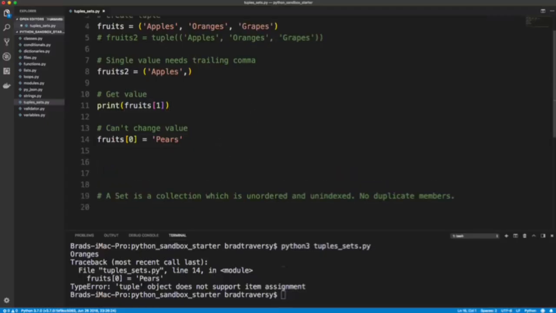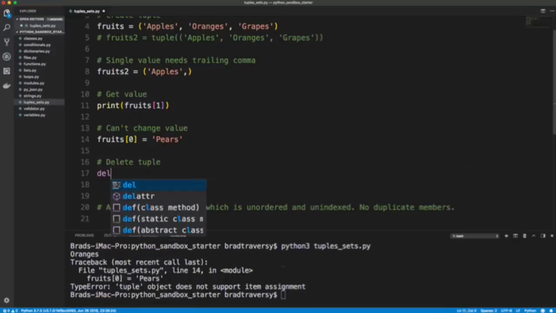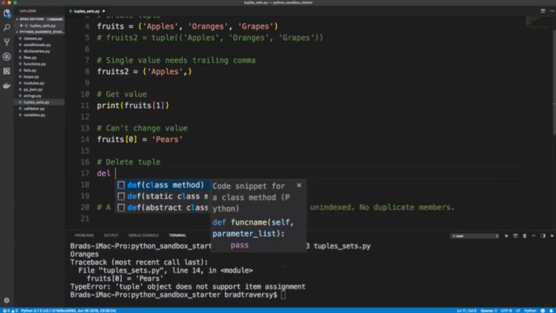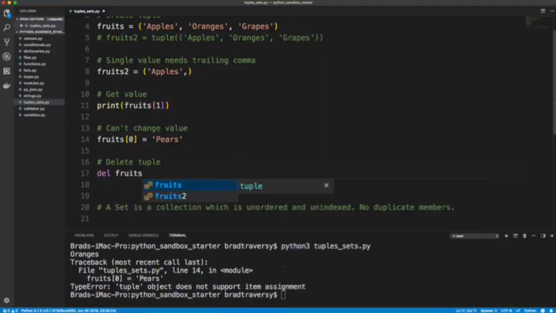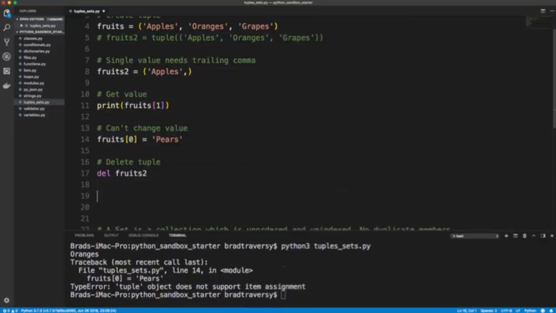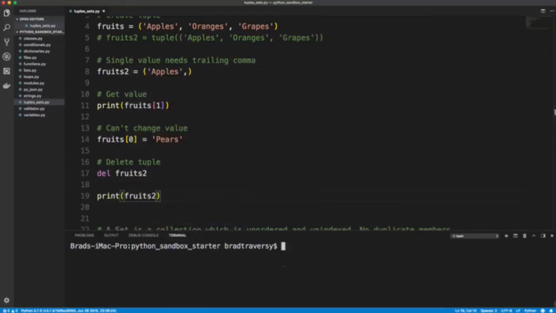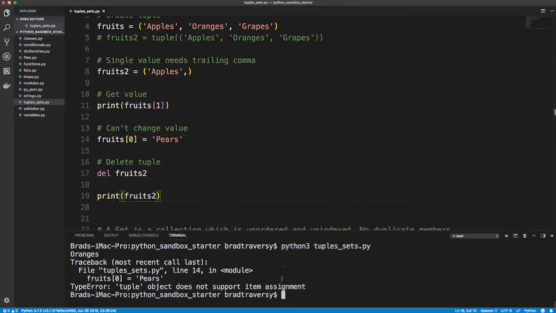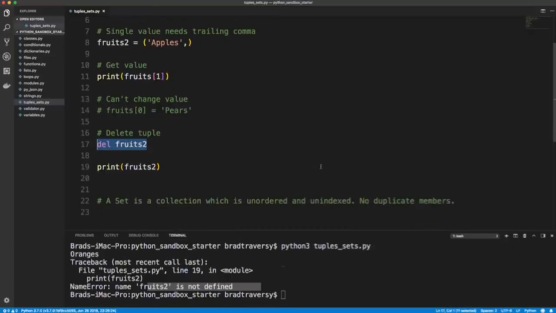Let's see what else. If we want to delete a tuple, or anything really, we can use the del keyword. So we can say del fruits2. And then if we were to print fruits2, let's see what happens. Wait, actually it's still giving us the error from this, so I'm going to comment that out and run it, and it says fruits2 is not defined. We did define it up here, but we deleted it completely, so now it's no longer defined.